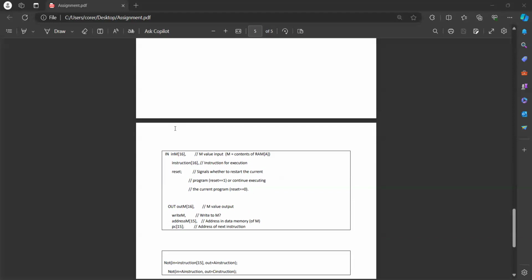The M value output is denoted by outM. The location of the M data memory is addressM. The next instruction address is PC, and writeM is a flag denoting whether to write to M. The lines for inM, instruction, and reset indicate the chip's input pins.